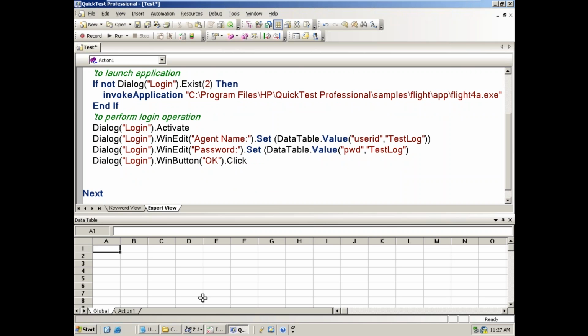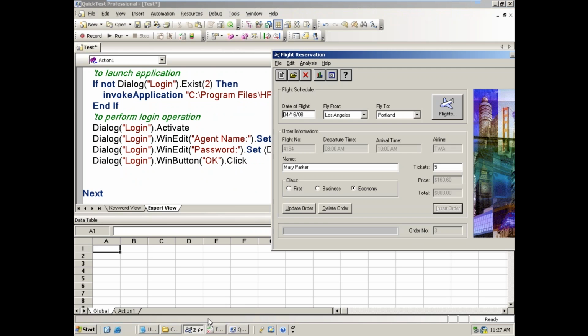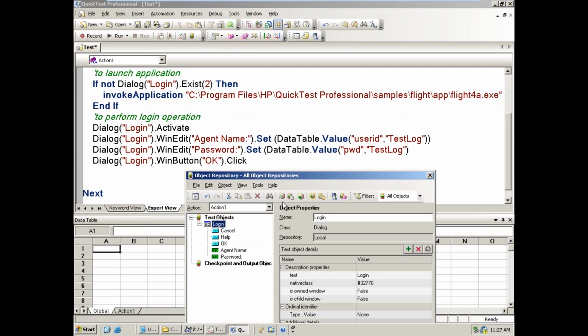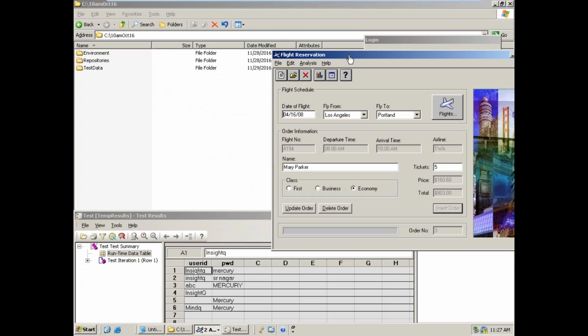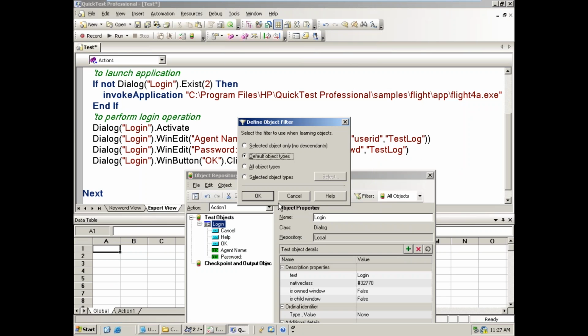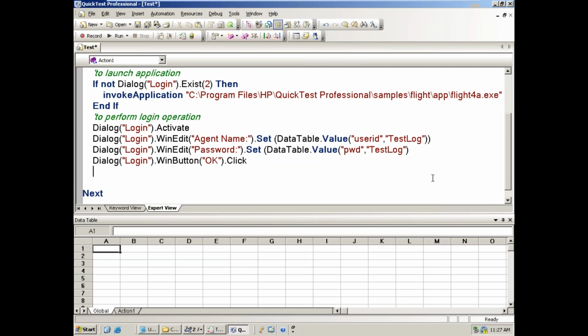After clicking on this, it has to check whether the flight reservation window is available or not. Try to add this flight reservation window information, selecting the parent object only.